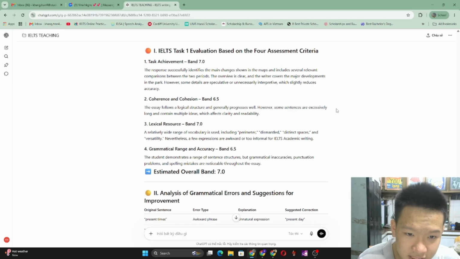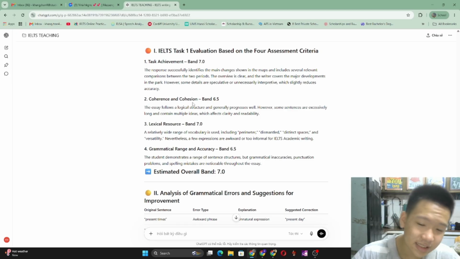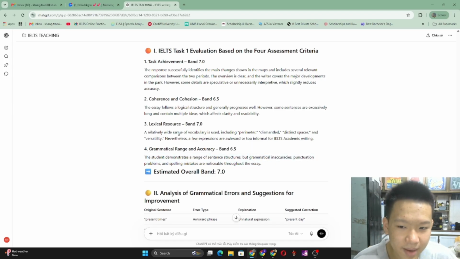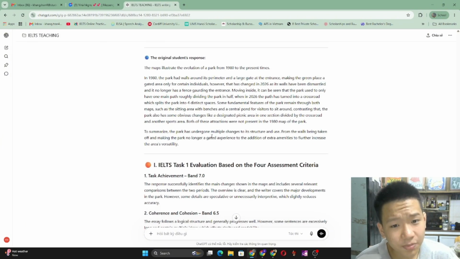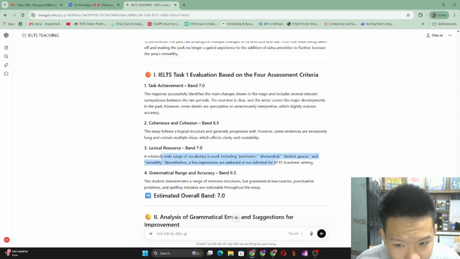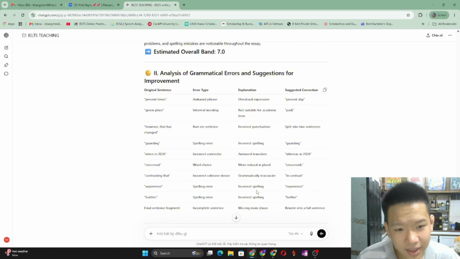Some sentences are excessively long and contain multiple ideas. I should have really cut my sentences. This is just grammatical. The spelling mistakes are probably because I typed too fast. That's just my bad. Perimeter, dismantled. A few expressions are awkward or too informal for academic writing.